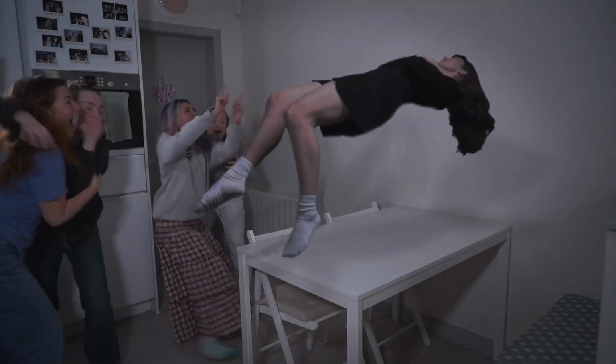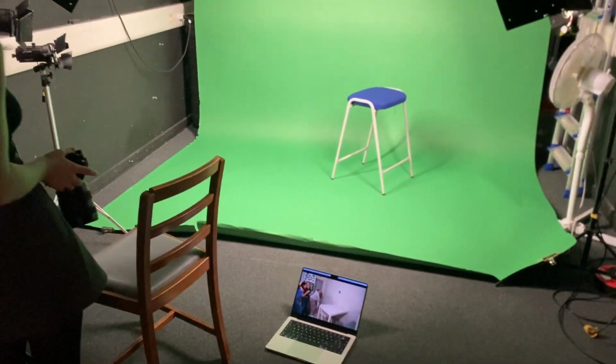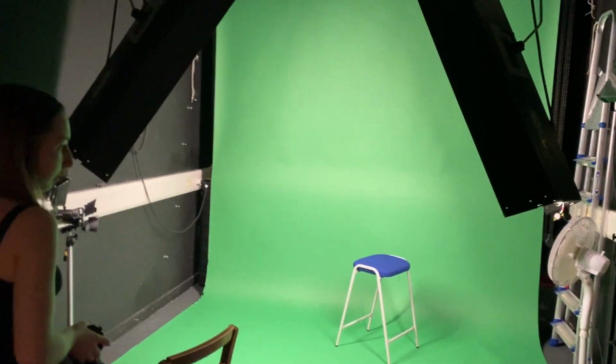The final special effect is where the demon is floating above the table. To achieve this, I needed to record with a green screen. After trying to match up the angle as best as possible, we filmed me balancing on a chair, which was easier said than done.